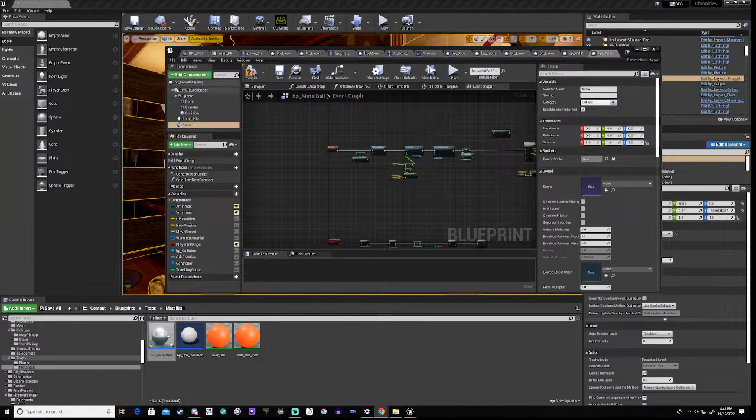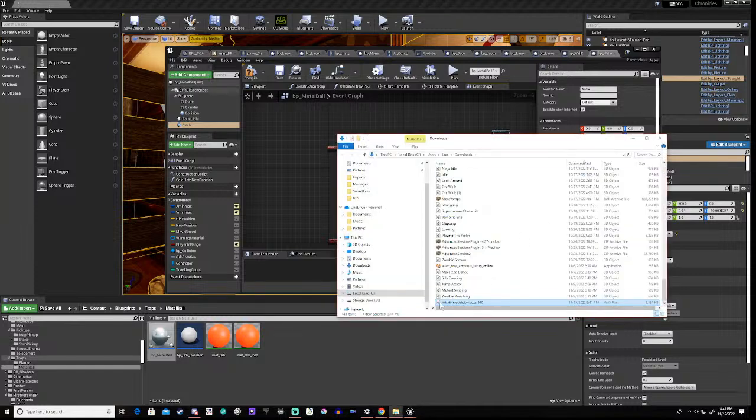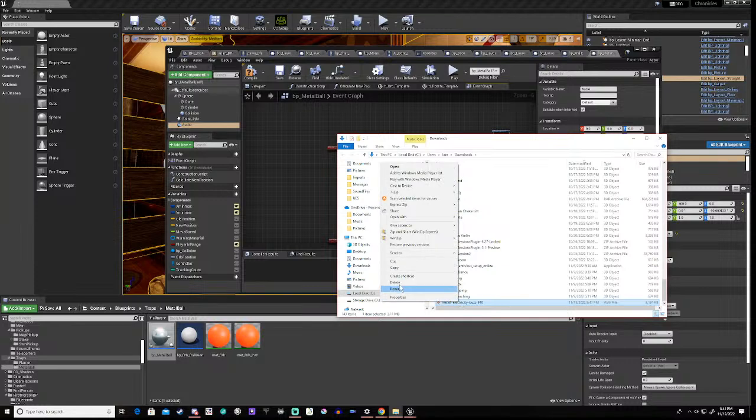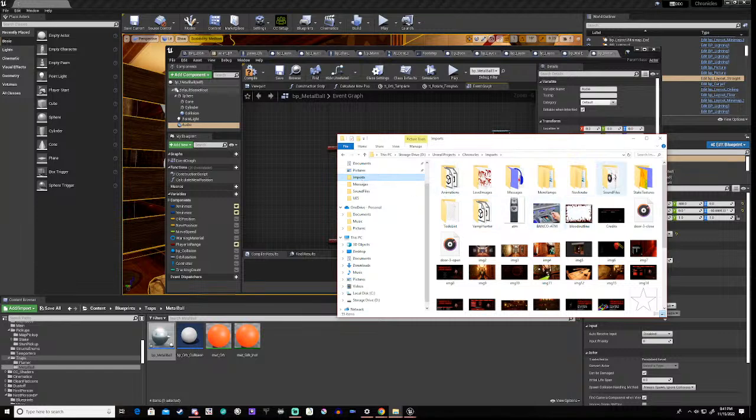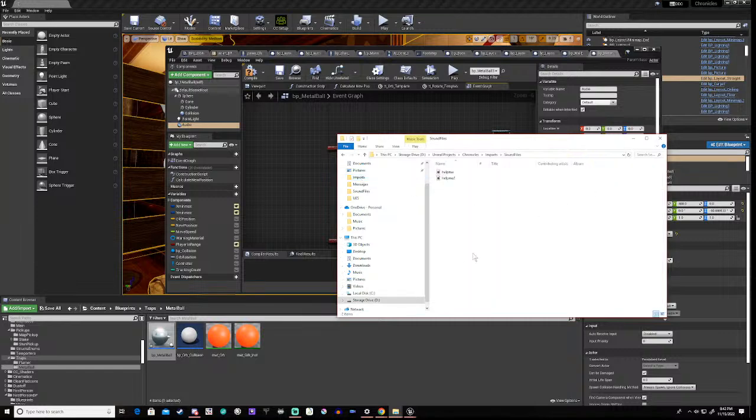Right, I'm going to download this. And it is a WAV file. Right, so we've got our file. And what we're going to do is we're going to cut that, then go to imports, sound files, then we shall paste it, and we shall call it ball buzz.